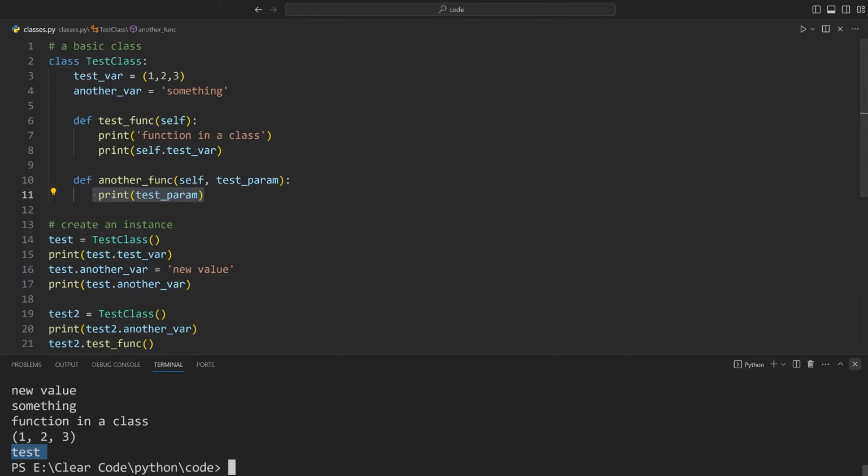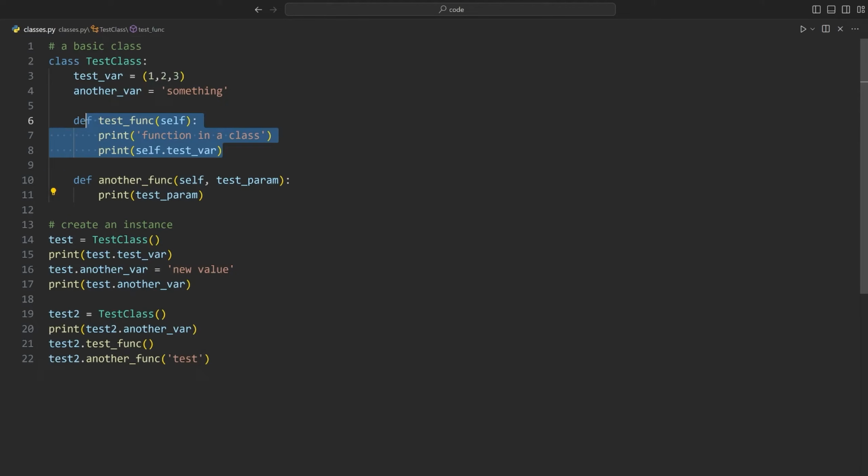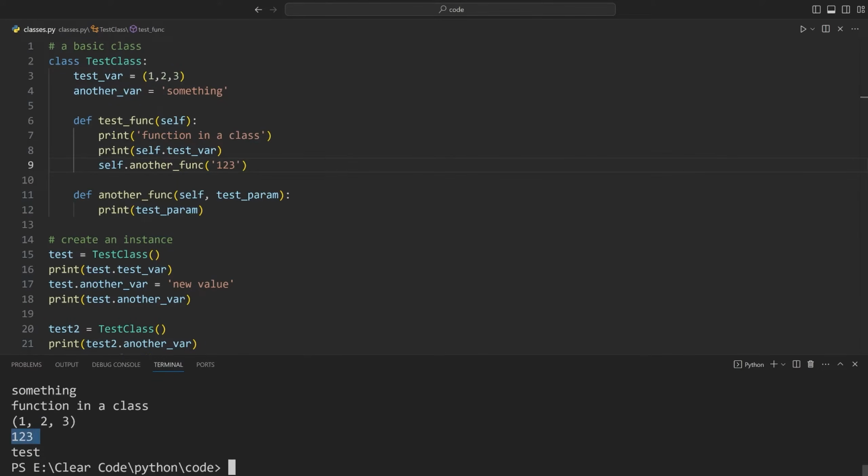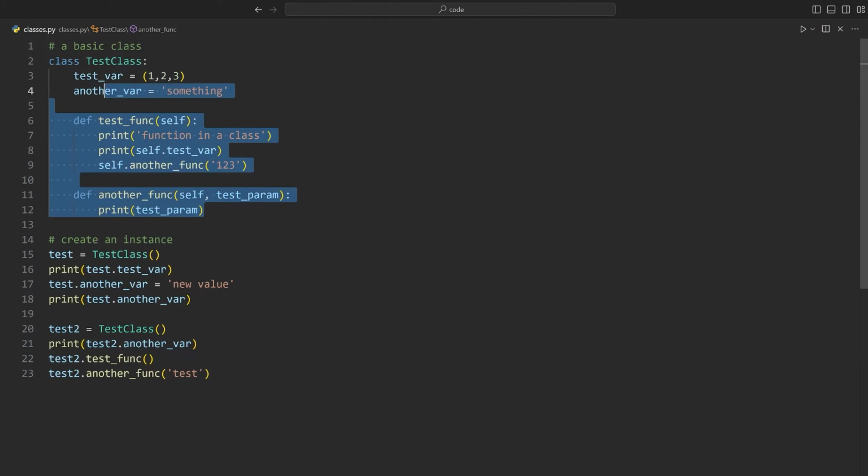That looks good. Also, what you can do when you're calling the test function, you can simply get self and then another function with whatever argument you want to call. In my case, I'm going to go with 1, 2, 3, and now we can see 1, 2, 3. And I hope you understand the utility of this kind of system. It is incredibly useful, especially to organize your code.